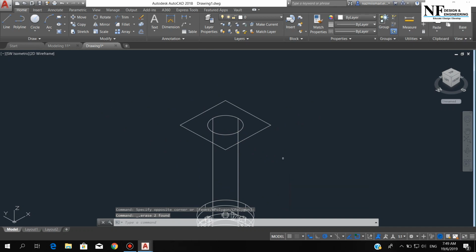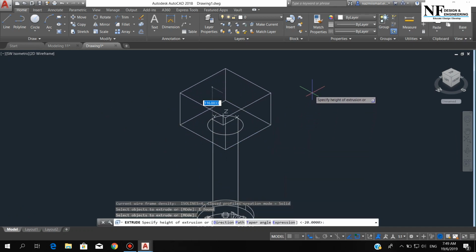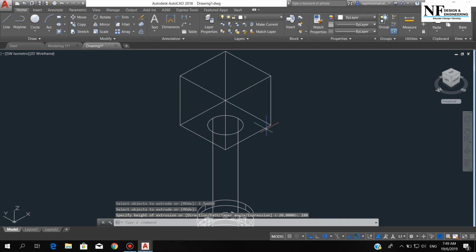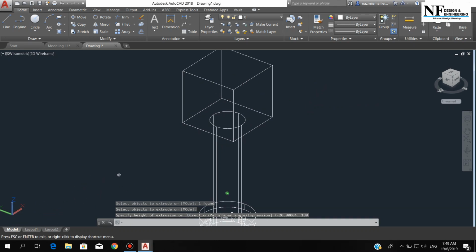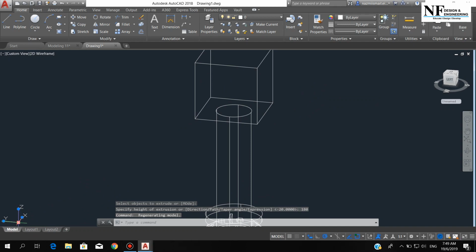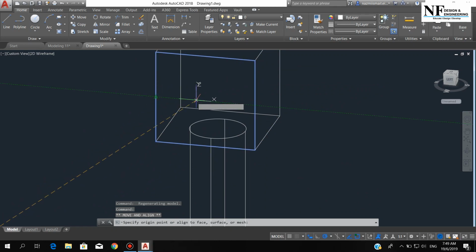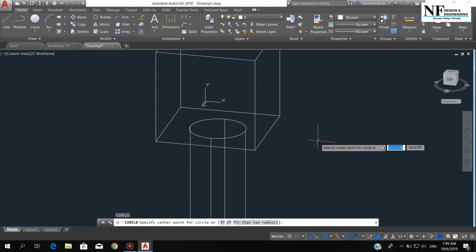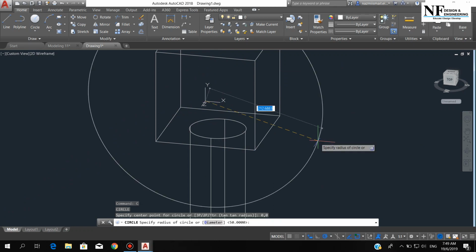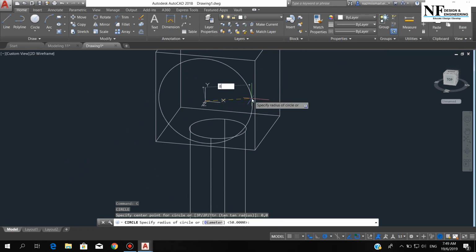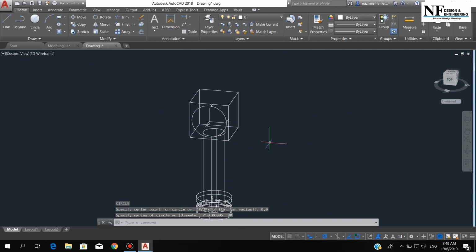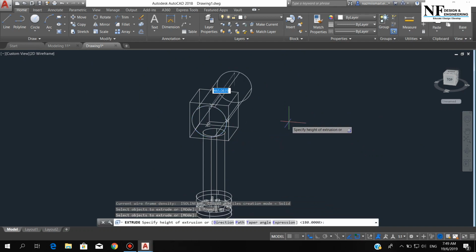By using the extrude command, I extrude this rectangle upward with value of 180. Then I bring this UCS here, like this, to the center of this rectangle. Then by using the circle command, press enter, I put coordinate 0, 0, press enter, then I put the radius 80, press enter. Then by using the extrude command, I extrude this circle to the front with value of 30.